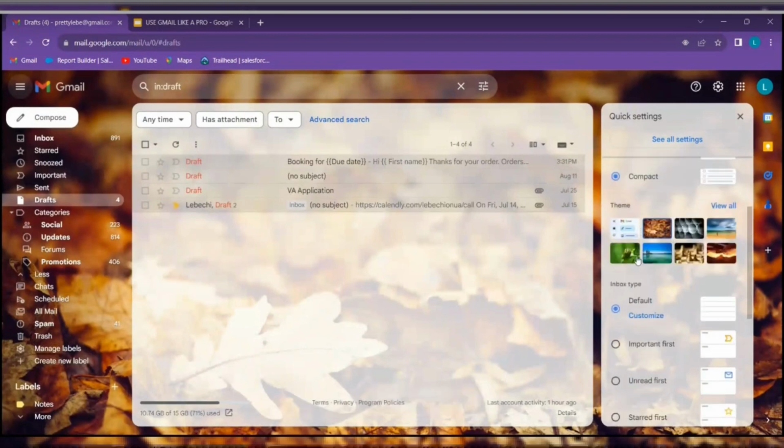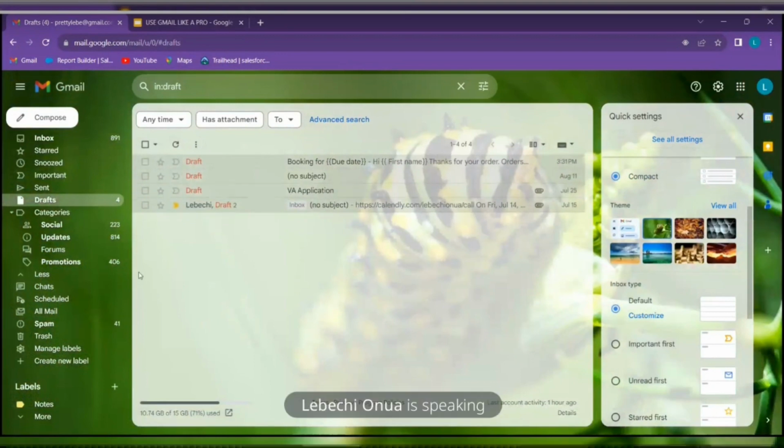Let's change this. Okay, so you see your trash over here. You are able to manage your labels and all of that. Under labels, you see more. In more, you are able to see the labels that you've hidden from the public eye.